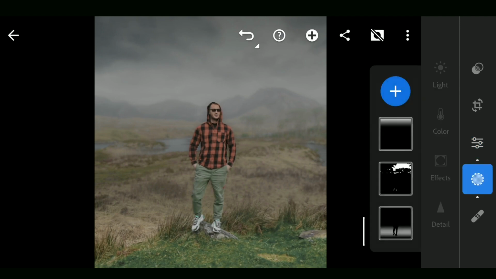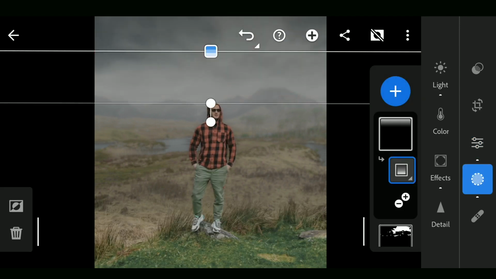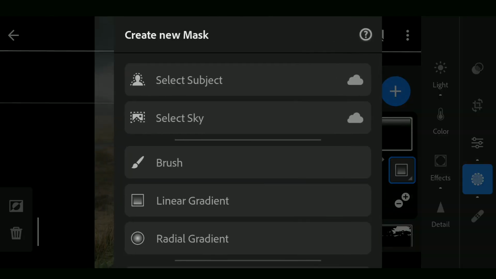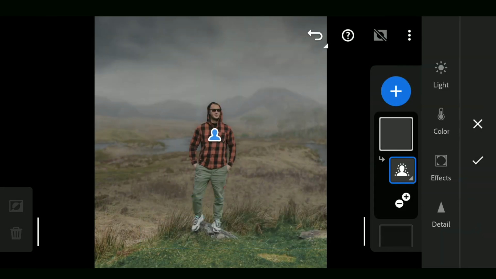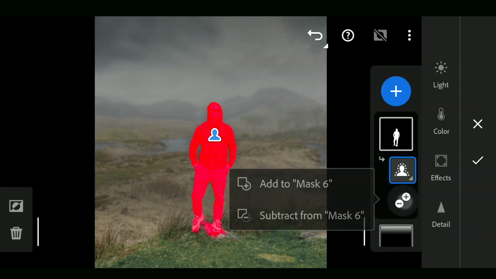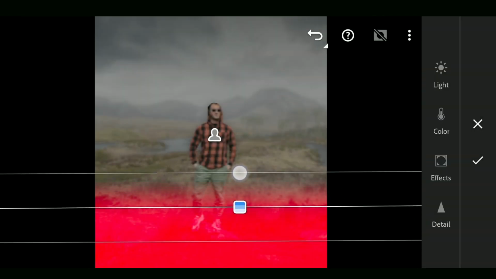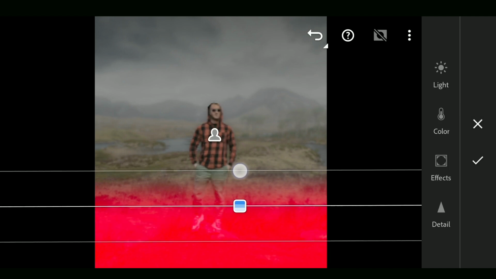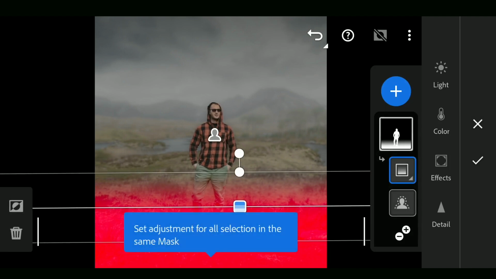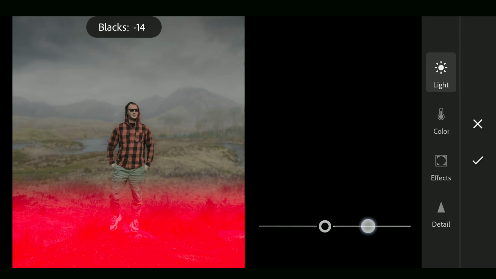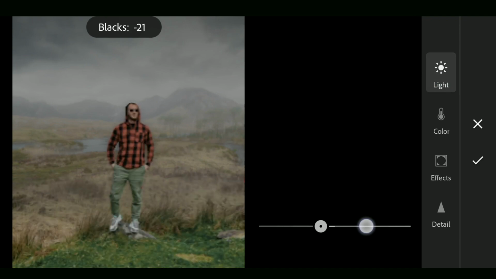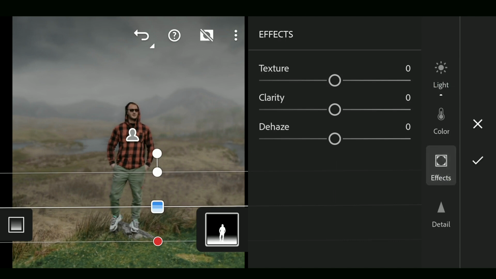Now we'll select the subject and the foreground. We could do this by duplicating the first filter and inverting it, but it is easier to do with a couple of selections. We'll make this a bit more dark to add some contrast. Adding a bit of haze.